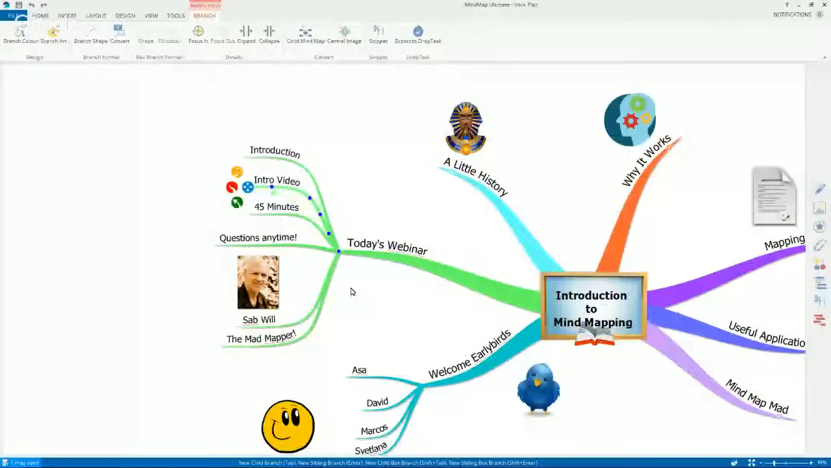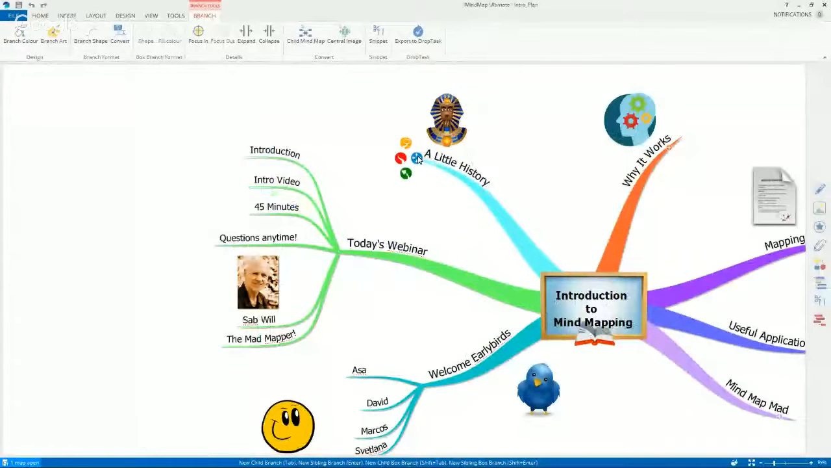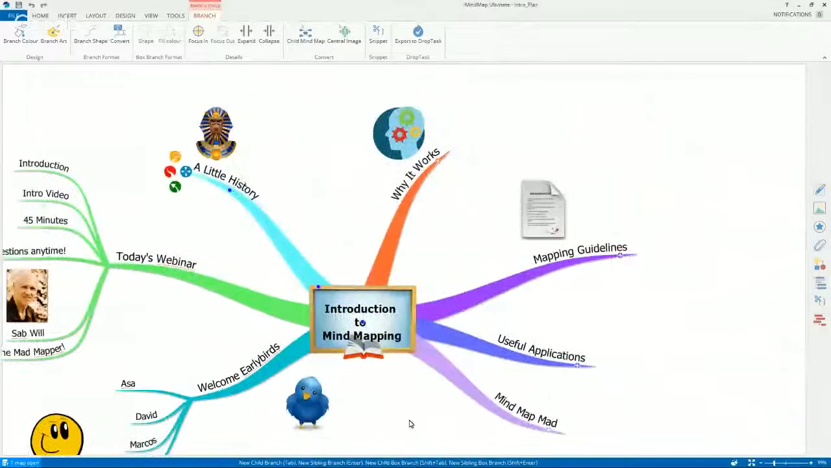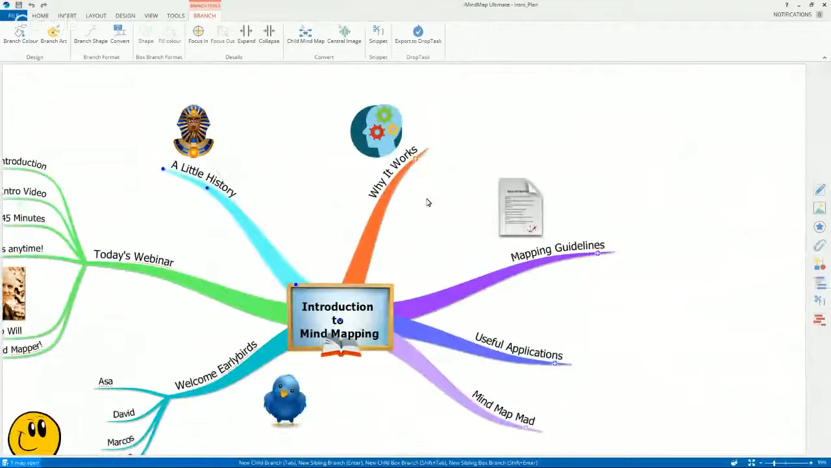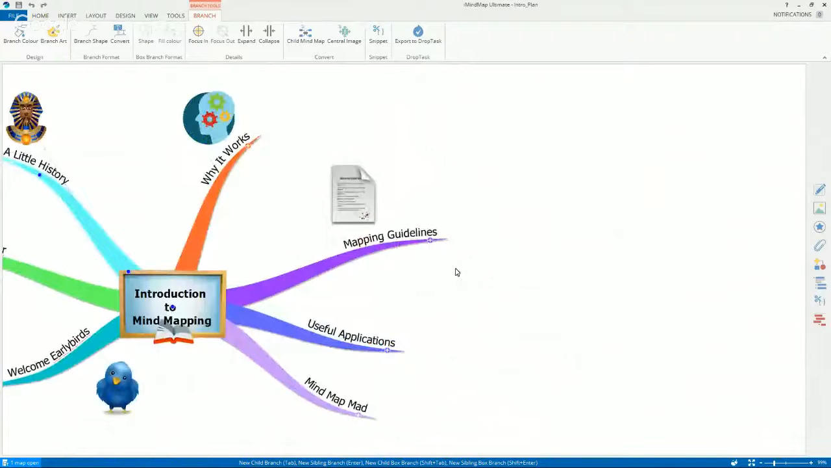So after a little history of mind mapping, I will tell you a bit about why it works, or why people say it works. You'll discover that it's not necessarily the same thing. We'll talk about some mind mapping guidelines. In other words, are there rules to mind mapping? And if there are, what are they? And should we follow them? And also, we'll look at some useful applications of mind mapping.